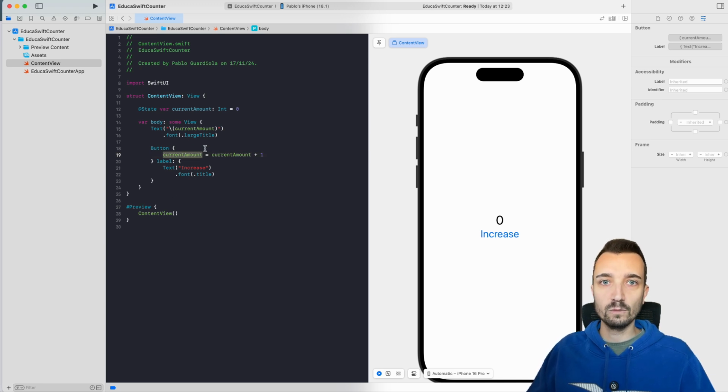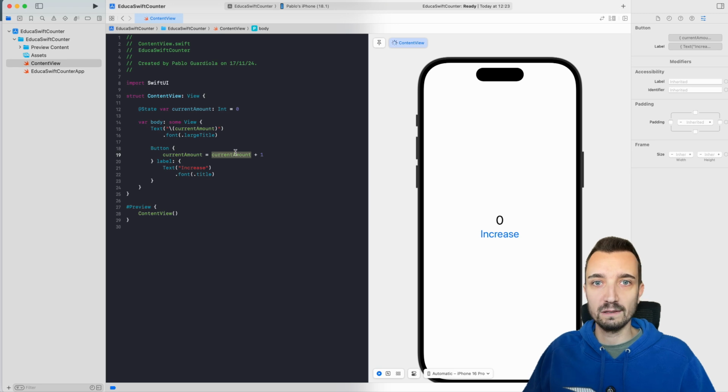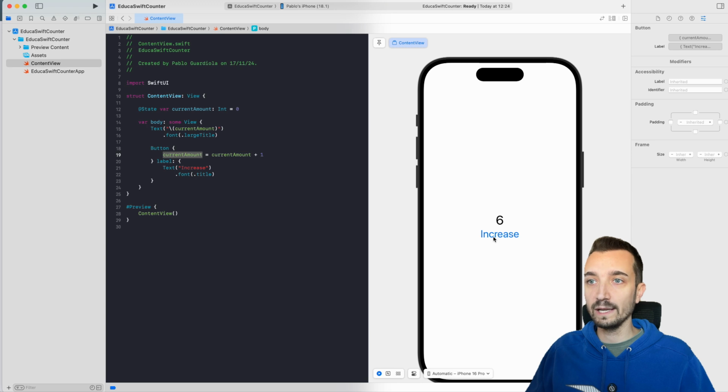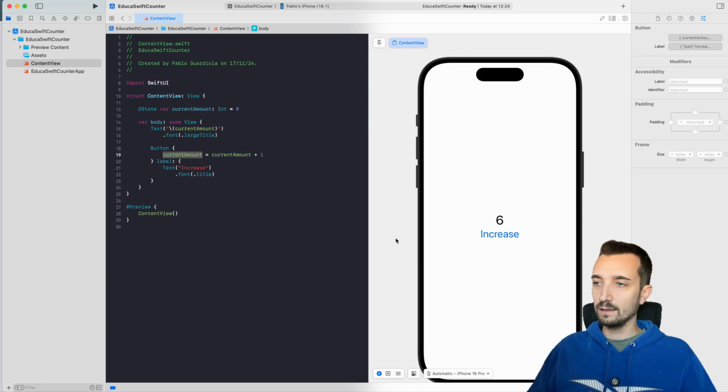This means that the first time the user taps the button, this will be 0. So the result will be 0 plus 1. So we will assign 1 here. However, the next time the user taps the button, this will be already 1. So the result will be 1 plus 1. That will be 2. So when we tap the increase button, we will see that we will increase by 1. So this is it. This is how you create an app that counts people or anything from scratch without any knowledge, just following the first articles of the junior level.